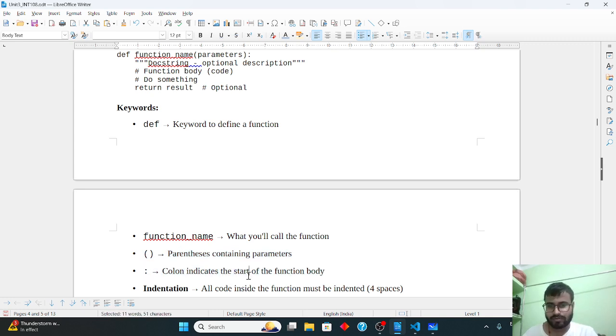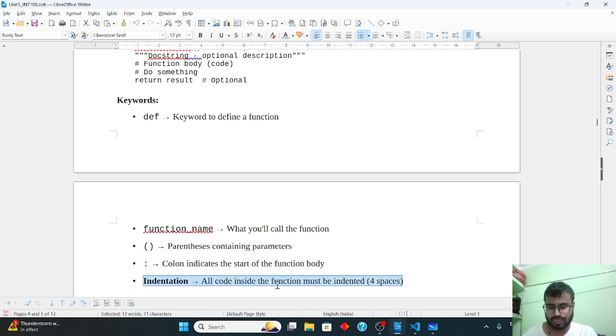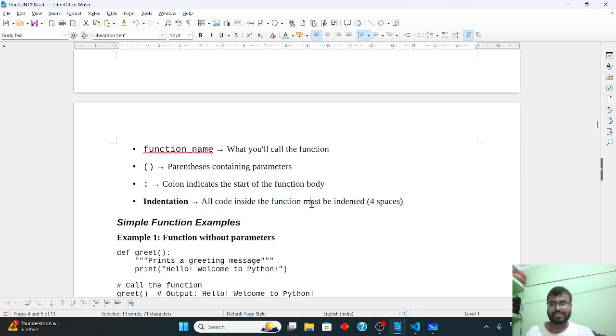And then the colon will start the indentation. All code inside the function must be indented 4 spaces. It's the uniform indentation.